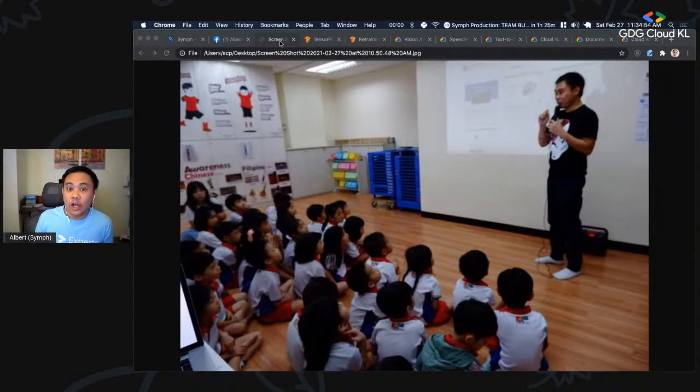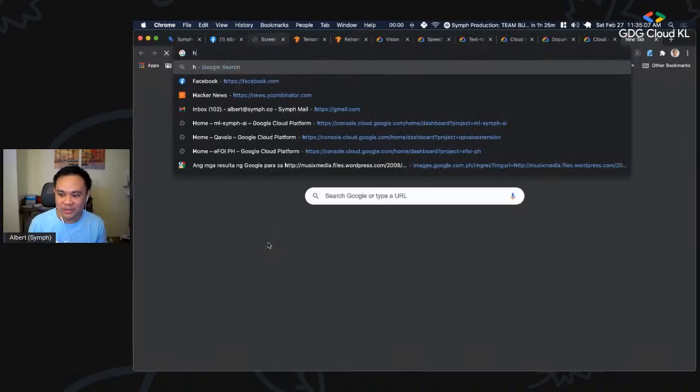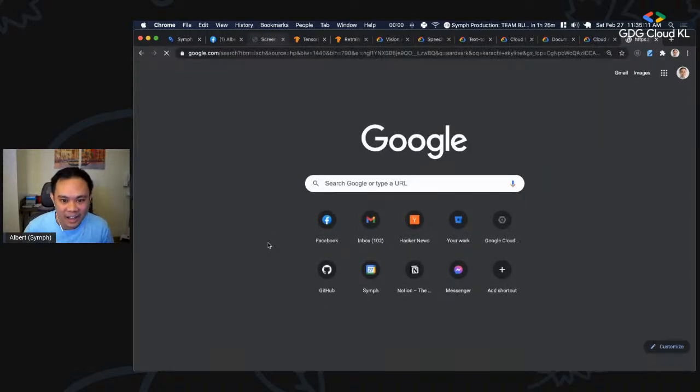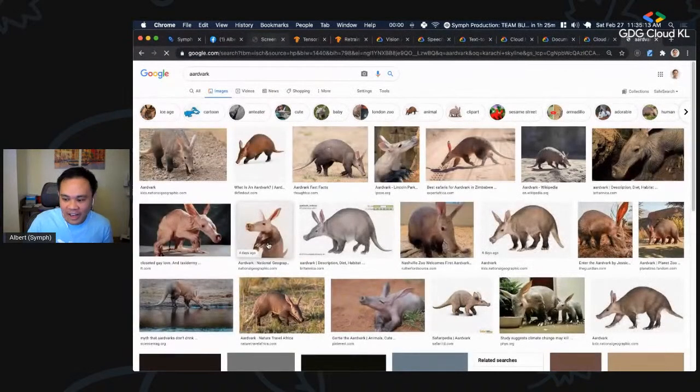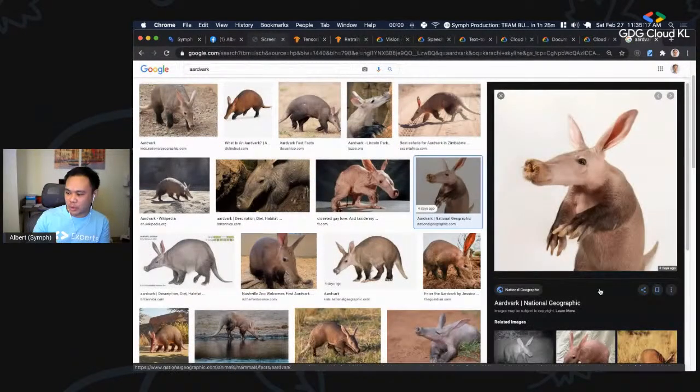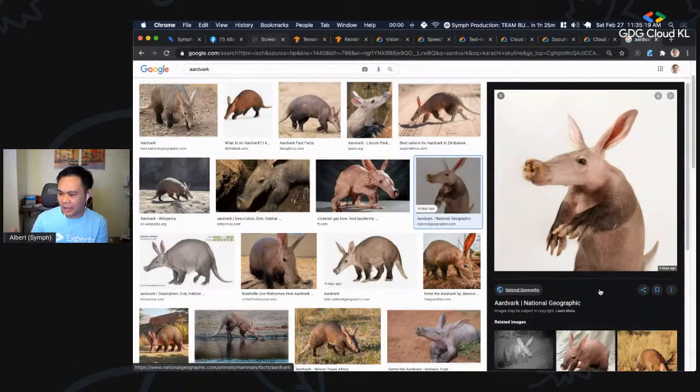You don't know what an aardvark looks like because you haven't seen pictures or videos of what an aardvark is. So to satisfy your curiosity, here I'm going to share what an aardvark looks like. Aardvark, and that's how you spell it. And there you go. That's what an aardvark looks like. It's basically like a cross between a pig and a rabbit, and I don't know.